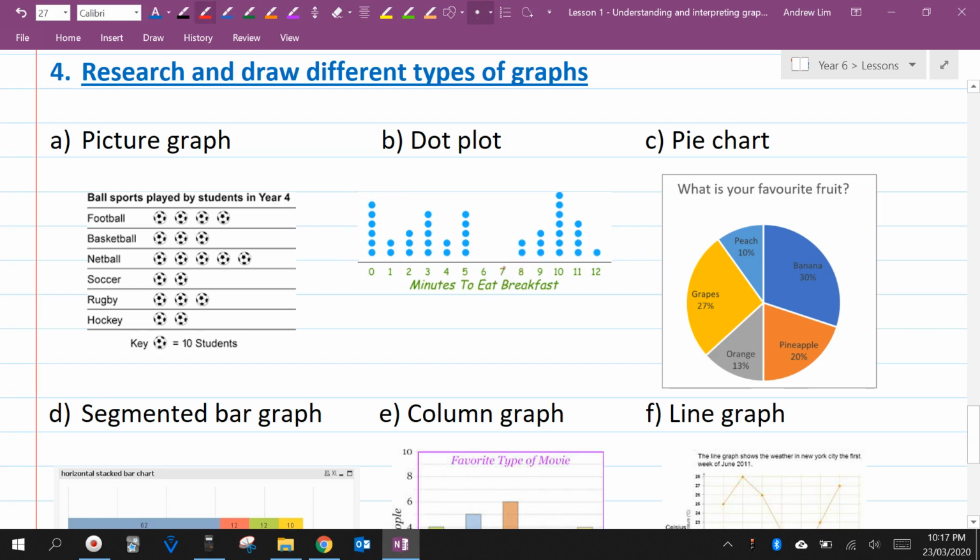Okay. We have a pie chart. So a group of people were asked what their favorite fruit was. 30% said banana, 20% said pineapple, etc.